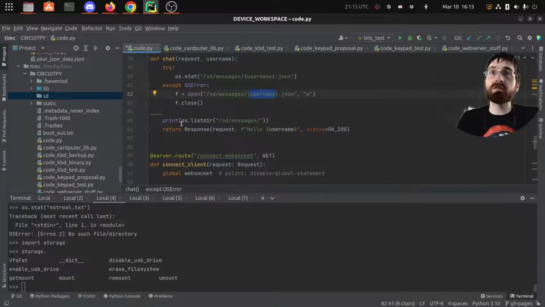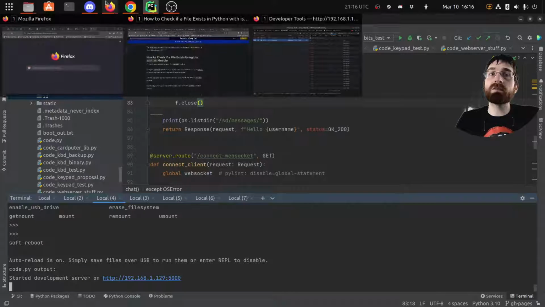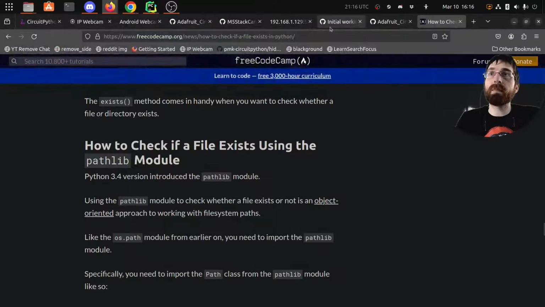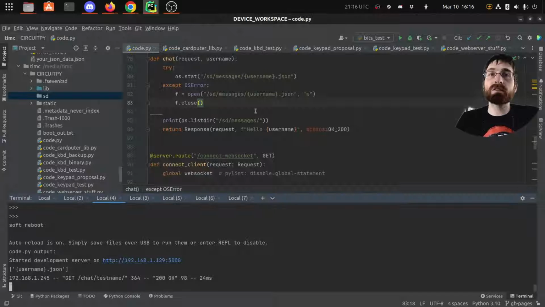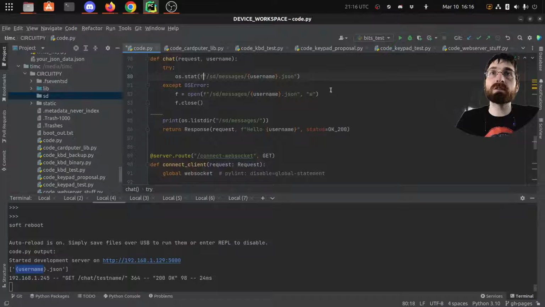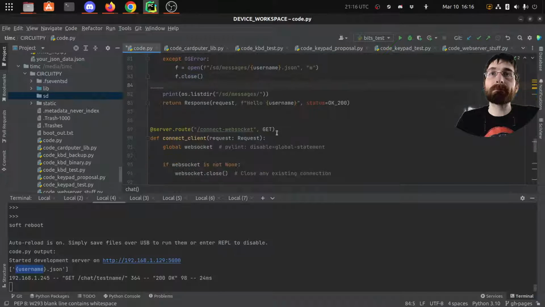That should make a file for the username we chose, and then it should print a list of all the things in there, which should let us see all the JSON files. So let's run with that and see what part of it is broken before we get too much further. I can just refresh that. All right, so it's not substituting in here. These need to be F strings. And now we have a weird file with brackets in the name, but that's okay.